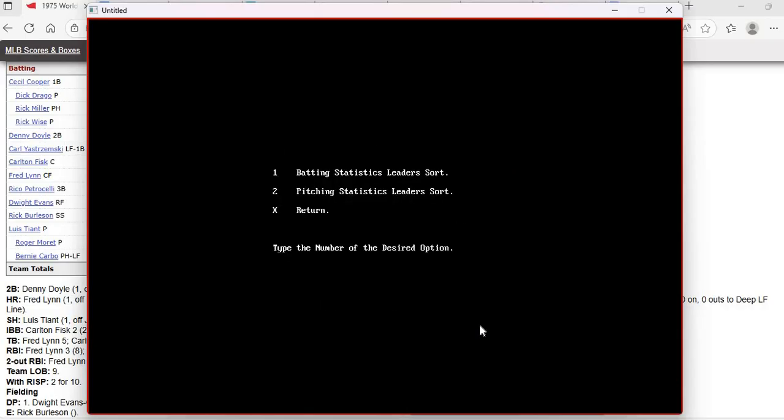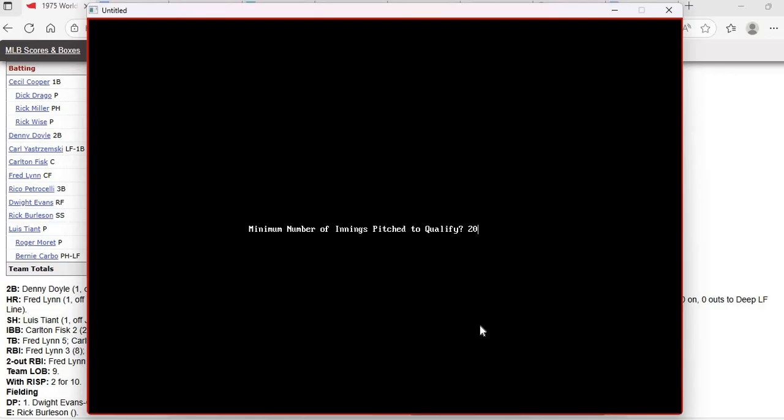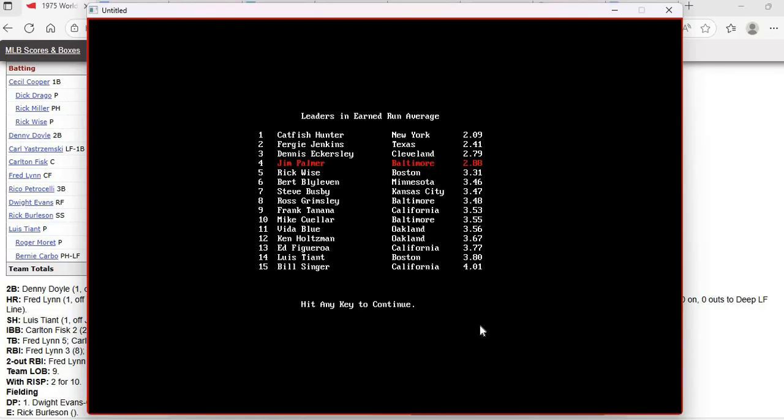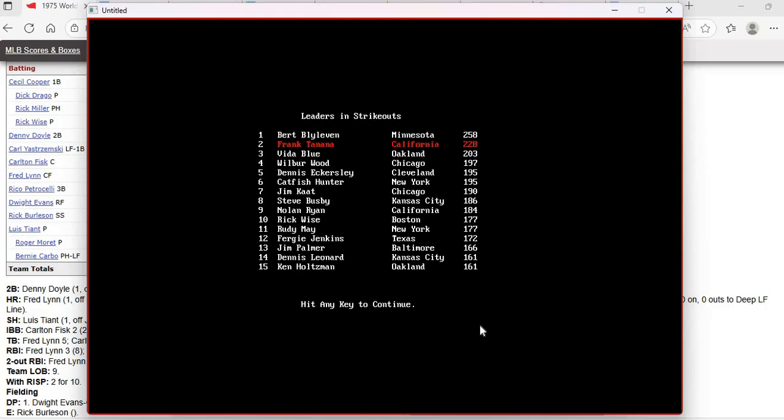Here are the pitchers for the American League. That's the batters again. All right, American League pitchers. Earned run average, 200 innings. Jim Palmer was the leader in real life. Catfish Hunter, pitching for the Yankees, was the leader in my simulated season. Catfish pitched the most innings in both the real season and here.